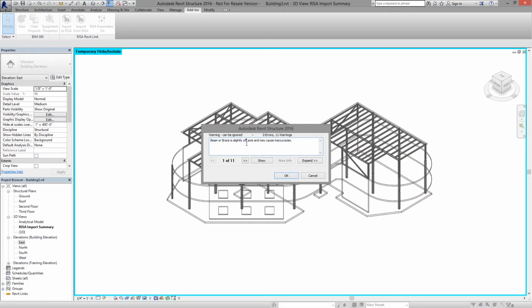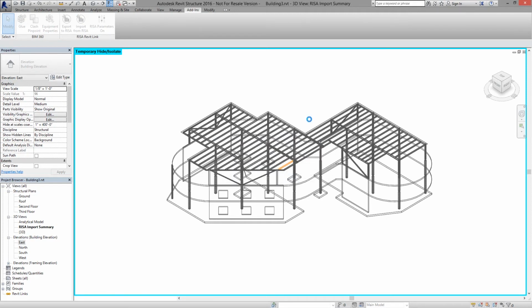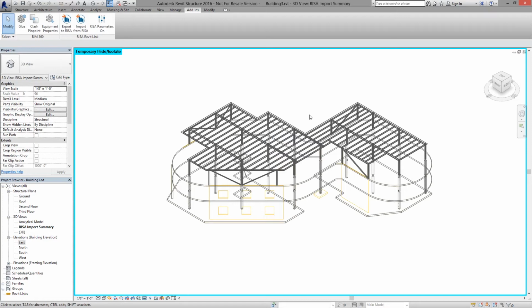So what this is saying is that there are certain nodes that may have shifted slightly, by less than 1/8 of an inch, going from RISA to Revit. So that's really what this warning means, and it's perfectly fine to just hit OK on there. It's not going to be harming anything.